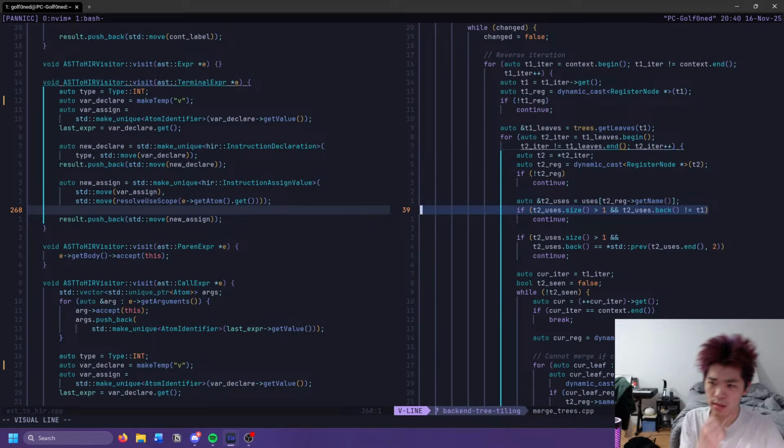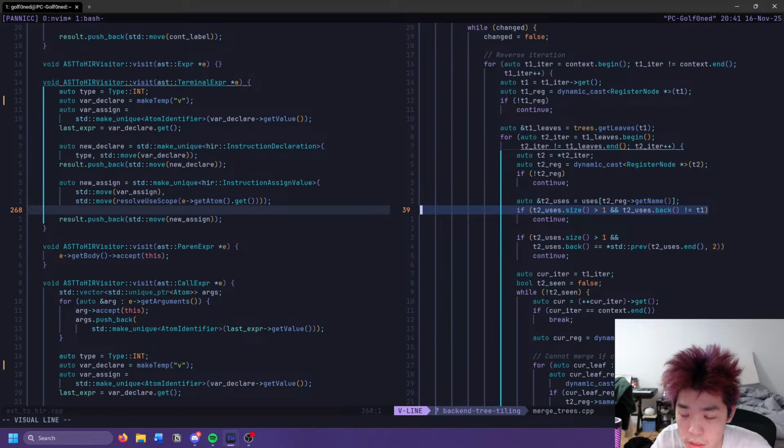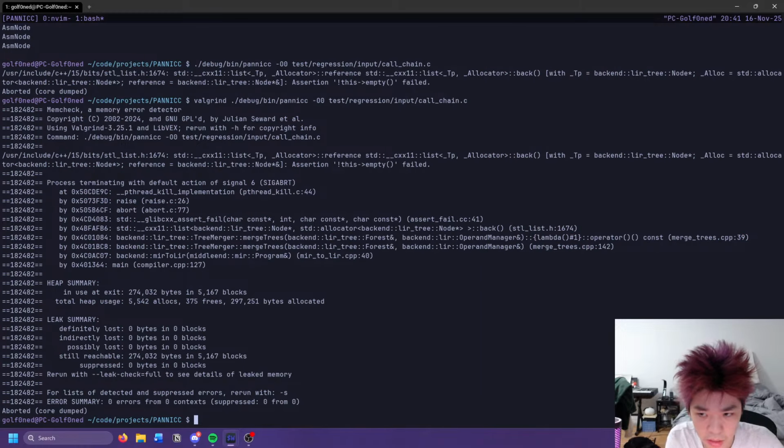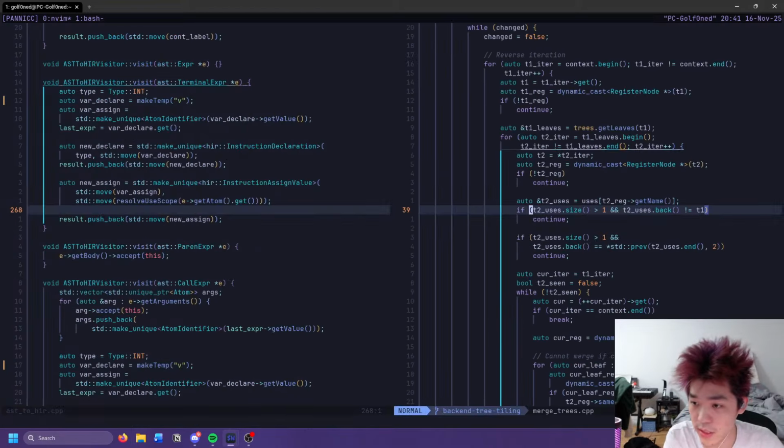What the hell? Size is greater than 1. Wait, what? So that should not be capable of failing. This literally is not supposed to be able to fail. What the fuck?